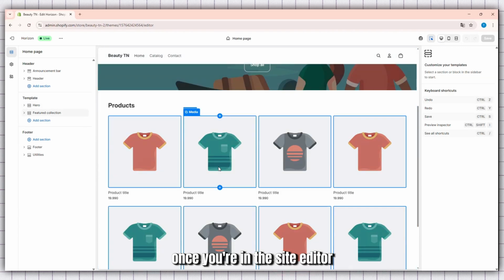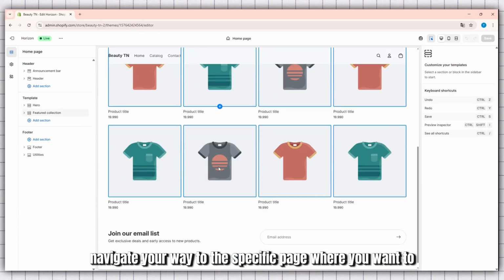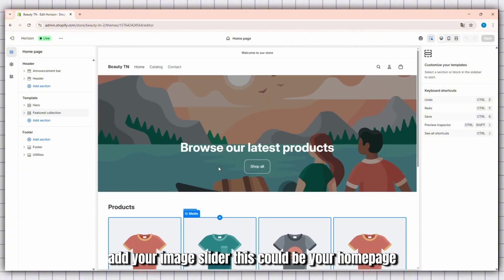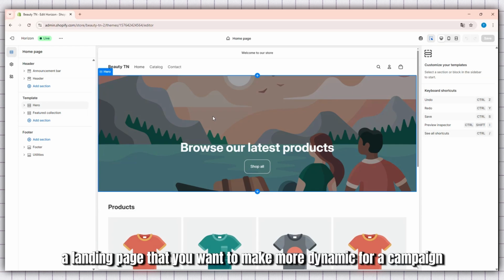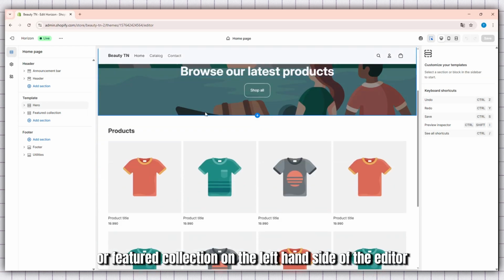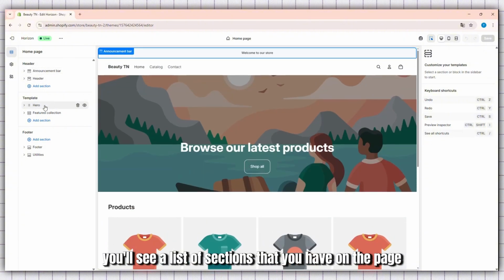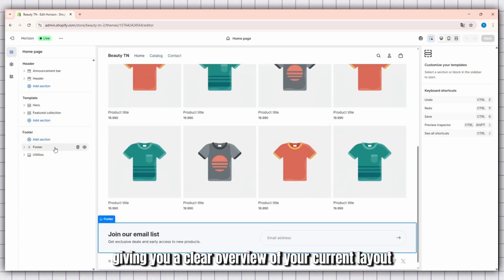Once you're in the site editor, navigate your way to the specific page where you want to add your image slider. This could be your home page, where sliders are commonly used to grab attention right away, or perhaps a landing page that you want to make more dynamic for a campaign or featured collection. On the left-hand side of the editor, you'll see a list of sections that you have on the page, giving you a clear overview of your current layout.